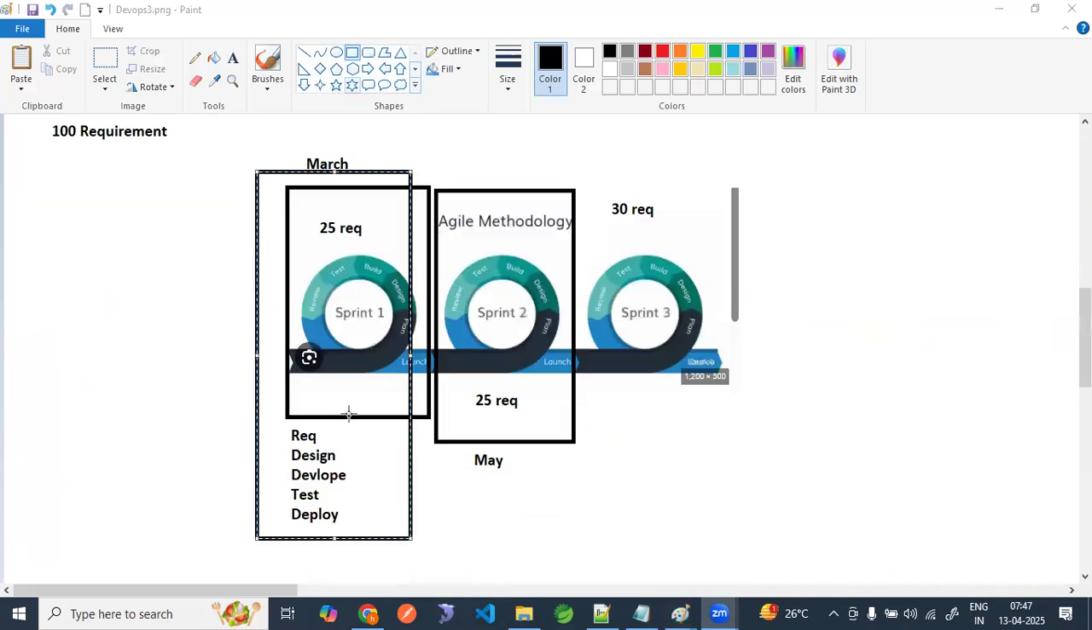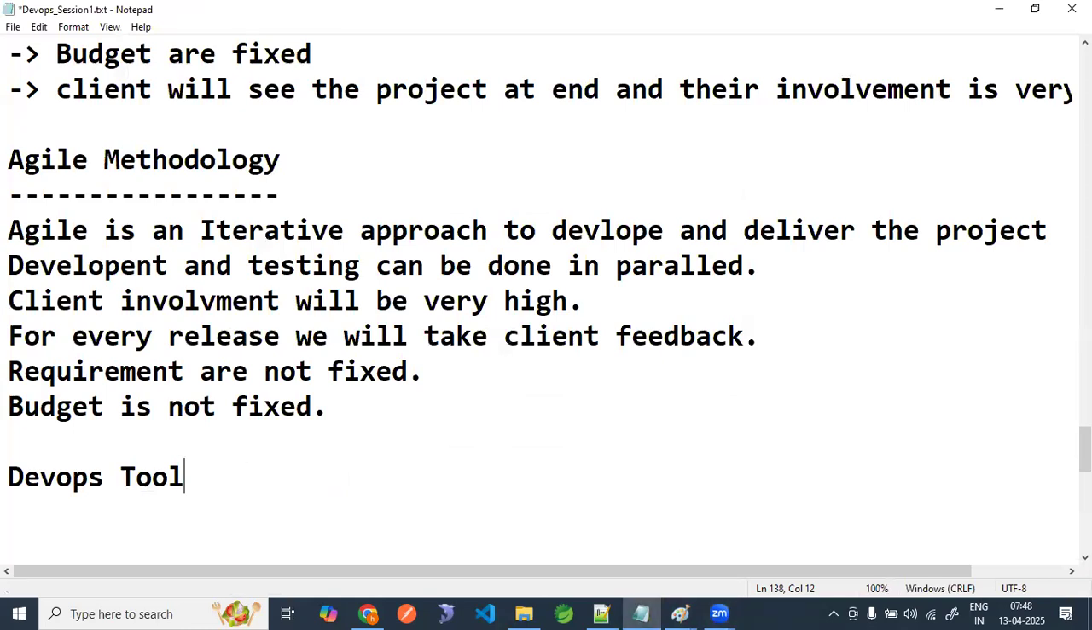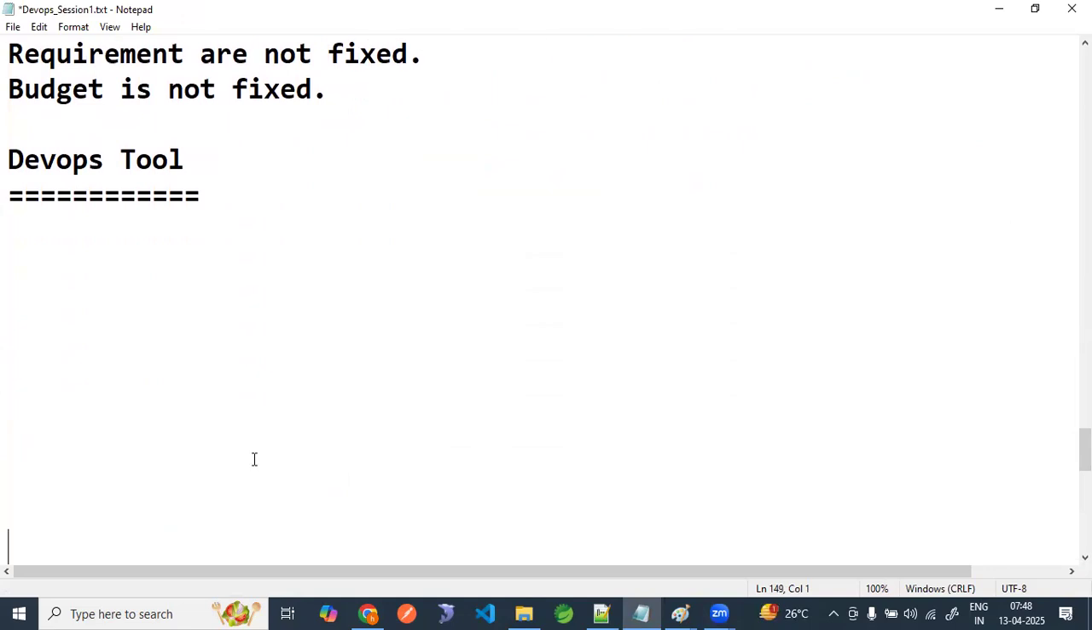But here, if they want something in 1 month, every month they want to do a production release, they need to automate the system. That's why DevOps comes into the picture. DevOps makes life easier. What are the DevOps tools we are going to use with an agile methodology to make this process fast?